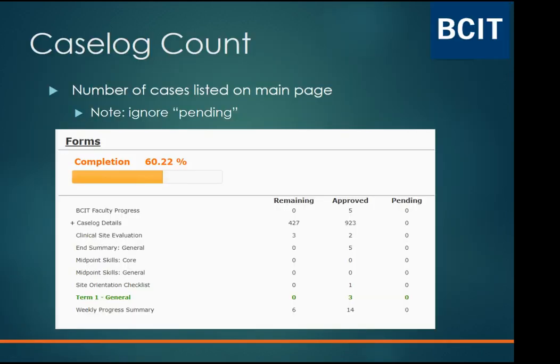Comptracker will keep count of your number of cases. This number can be found on the main page under Forms and will tell you how many cases you've done, how many have been approved, and how many are remaining. Just a note, please ignore any cases that are in pending.